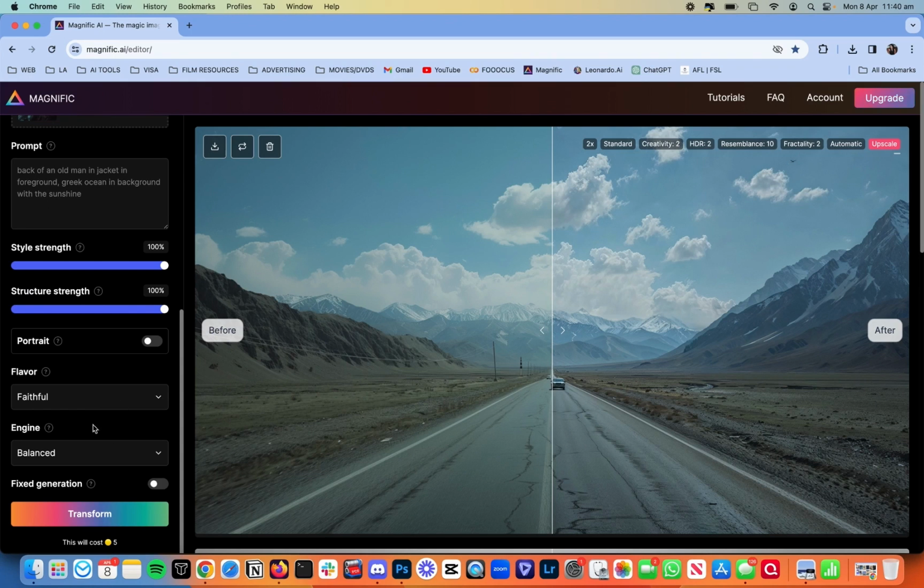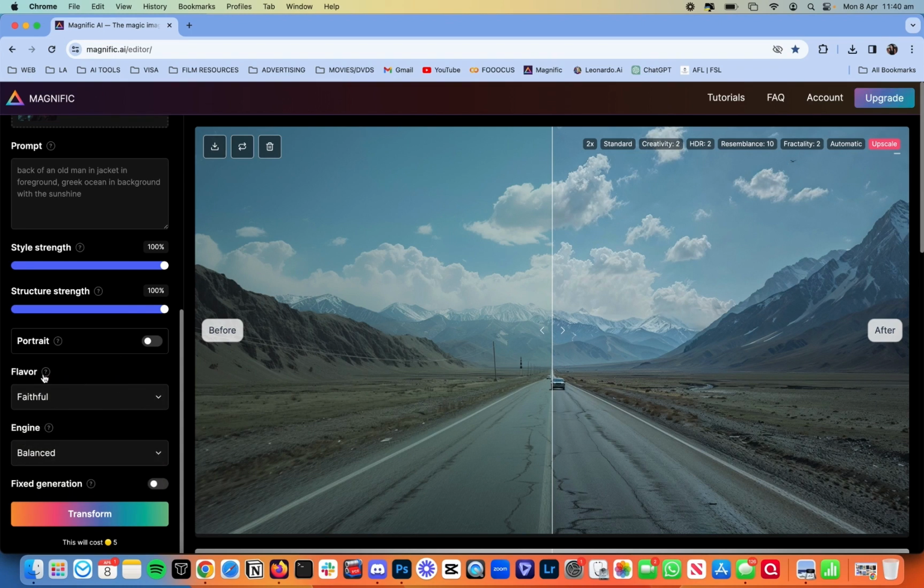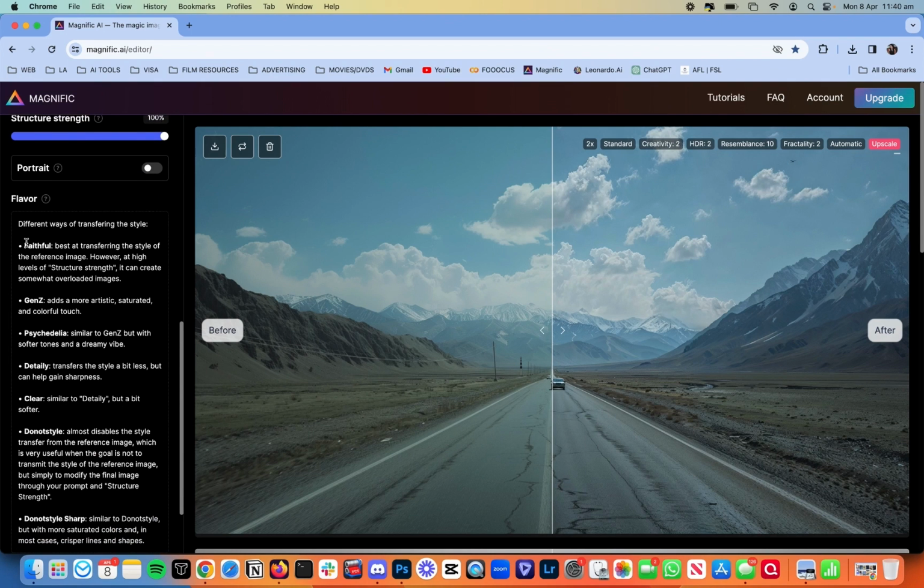And I'm going to change a couple of things here. I'm going to leave this to faithful. I want it to be faithful to our reference. You can toggle these on and it will sort of tell you what each thing is.